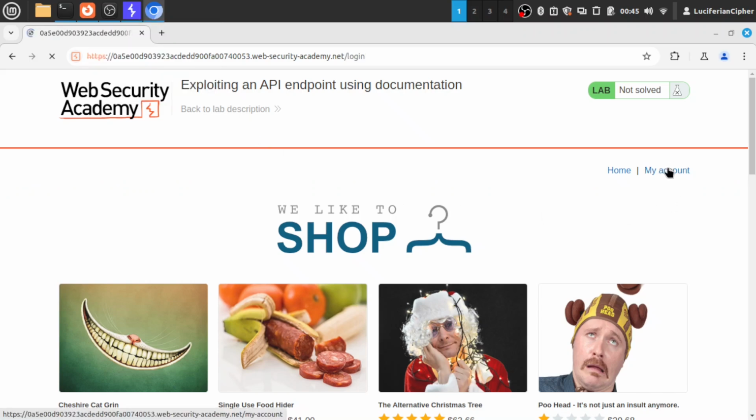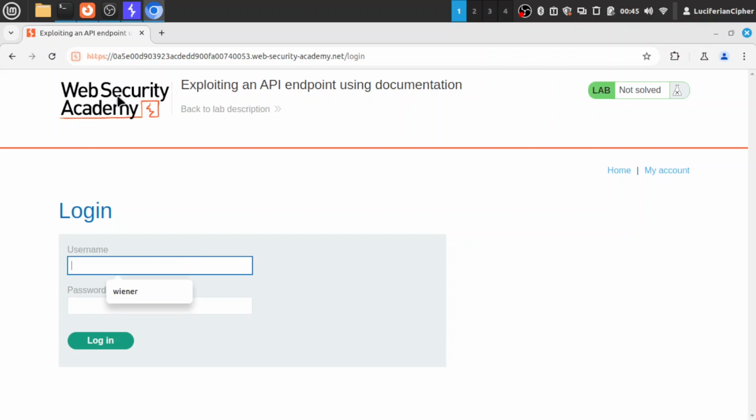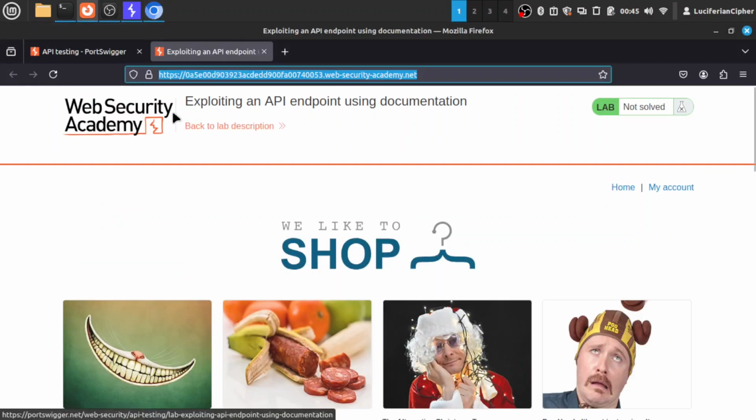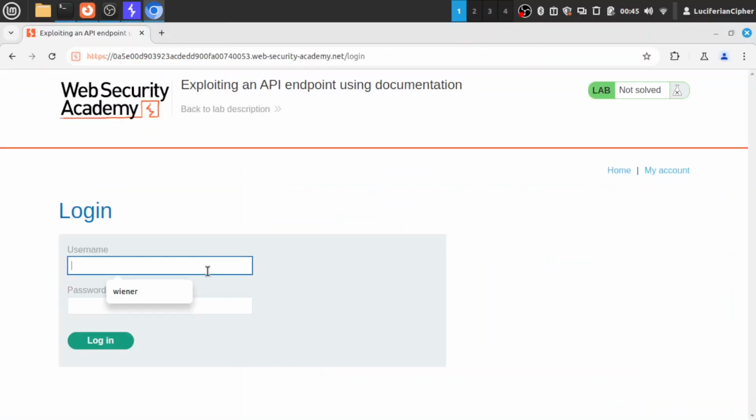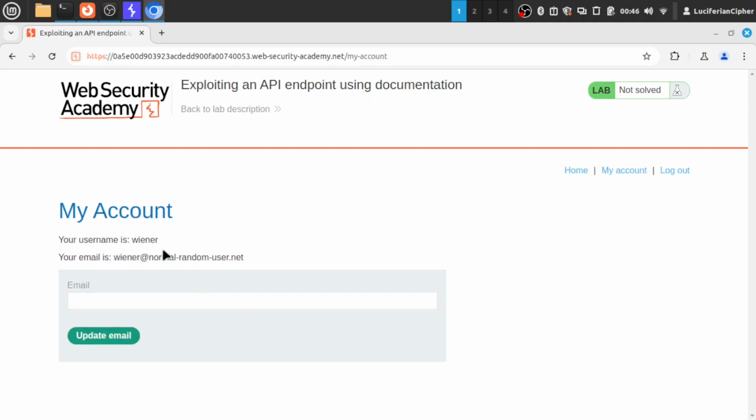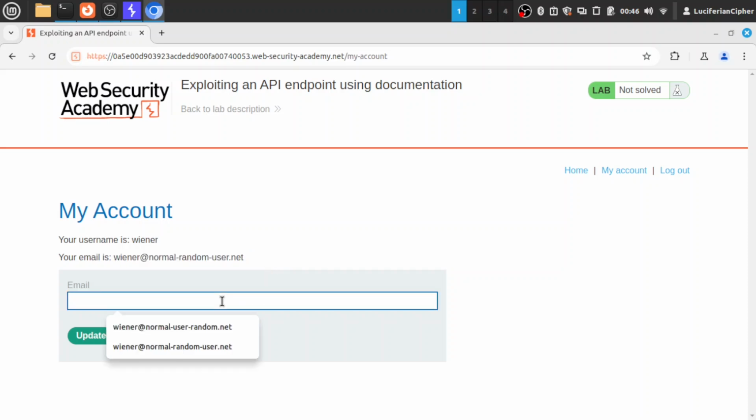Now let's log in to my account. We already have login credentials. Copy them and paste into their respective fields, and hit login. As you can see, we are in our account, with the same username, and we can update this email ID. We can enter any random email ID to test.